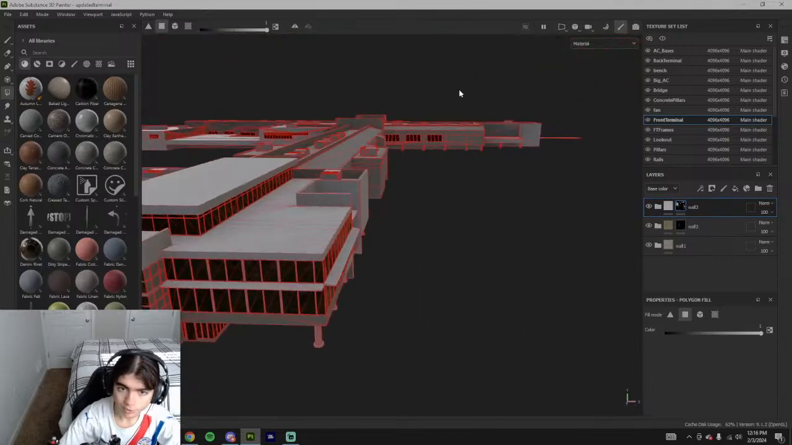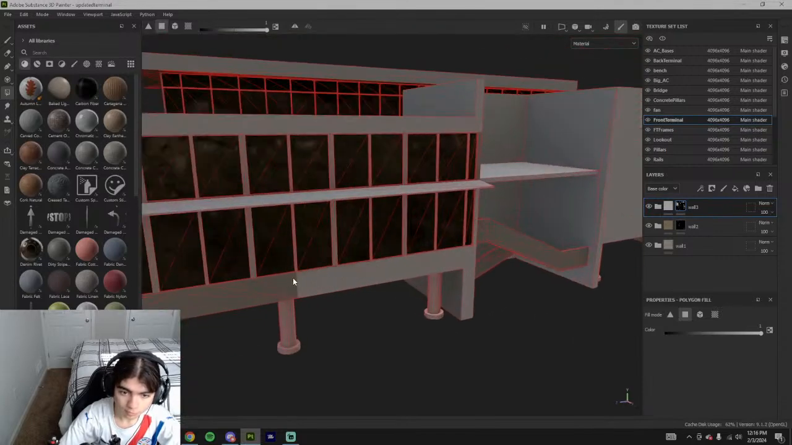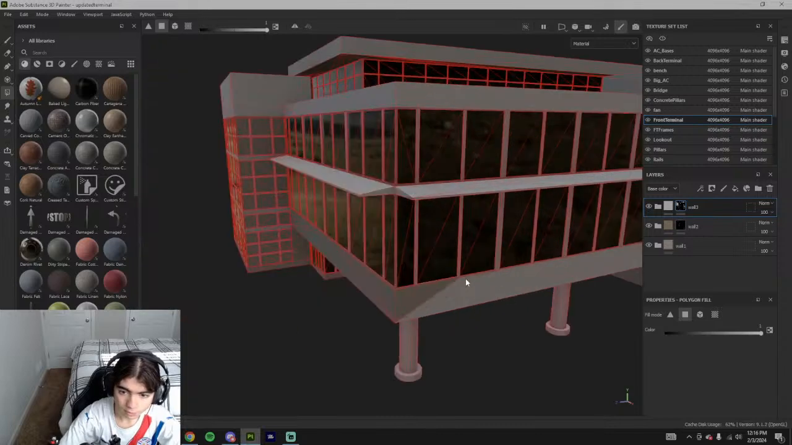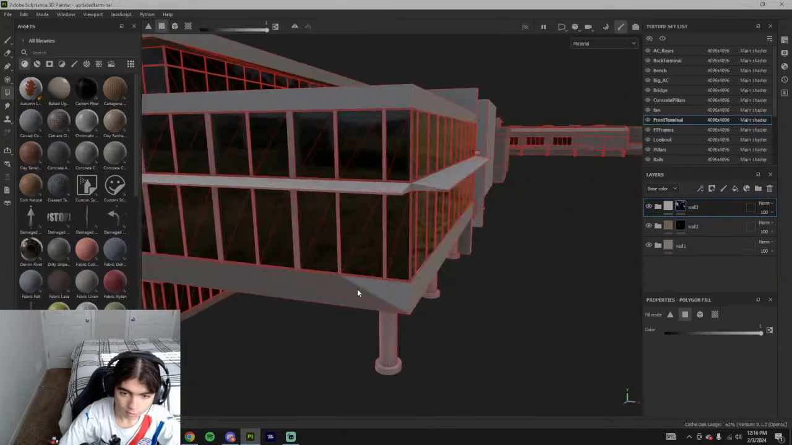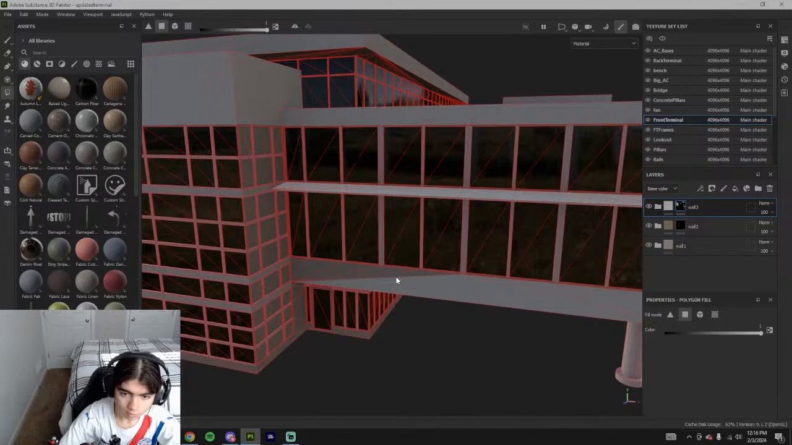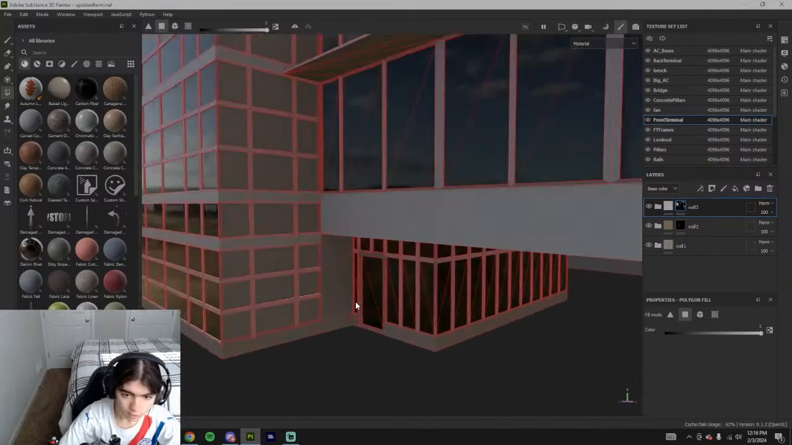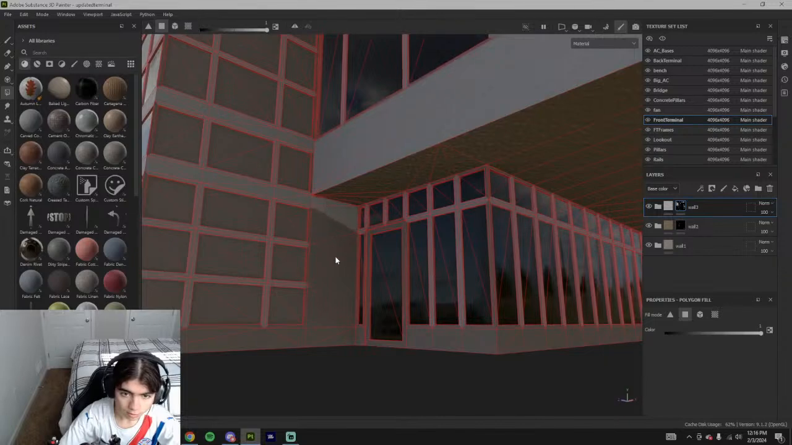This entire thing was modeled in Blender. This entire terminal. So now I'm gonna get these sneaky spots for the walls.